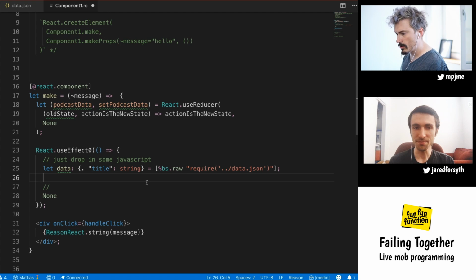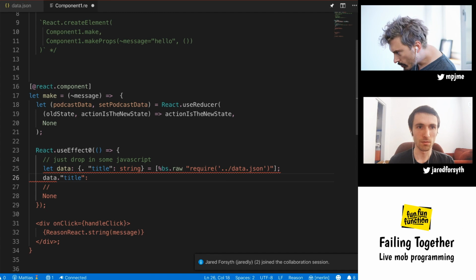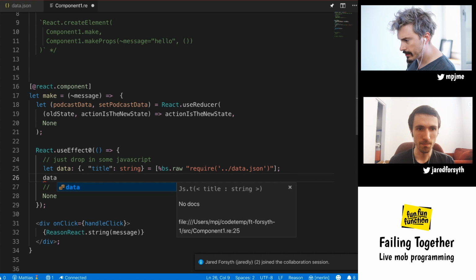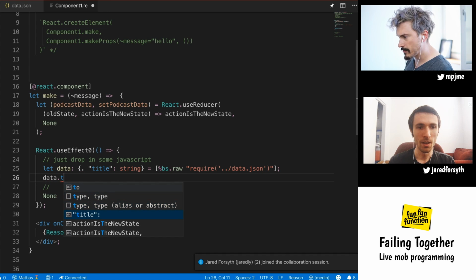Right. Okay, cool. So does it mean that I now have autocomplete going here? Okay, so also I go data dot title. This sounds fun. It looks funky.